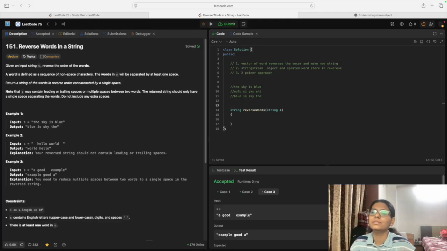But what if there is a second example, like this, where we have a leading space and also spaces at the back, trailing spaces too? So what we can do here is modify our string and remove all the extra spaces. How? Let me tell you.